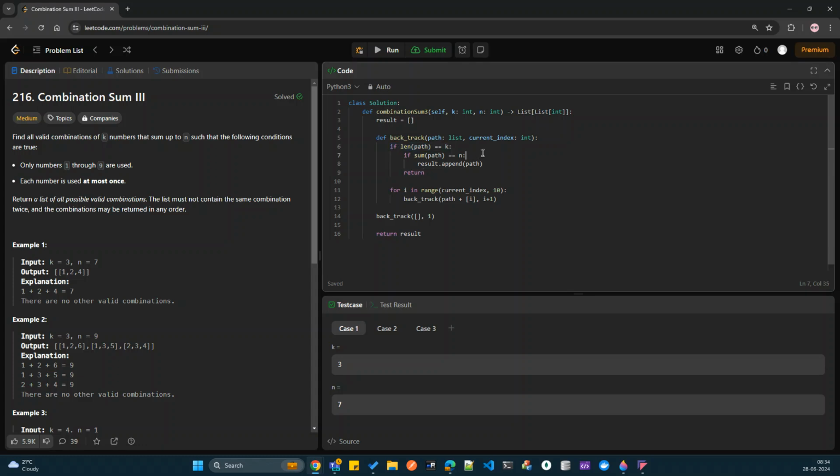Once we reach that k, there are two conditions, right? One is that the length should be k. If they just asked for a combination, say a combination of three, we can just stop here. But they also asked that the sum should be equal to n, so we'll be taking a sum. If it is equal to n, it is valid; else we won't consider it and will return. It means it can backtrack to the previous path and start from there. That's it actually.